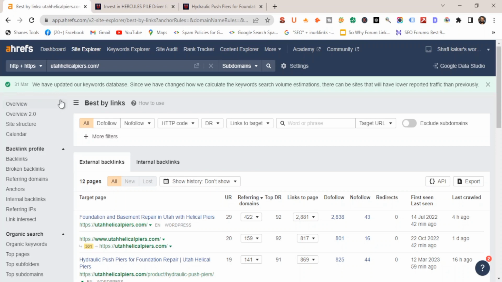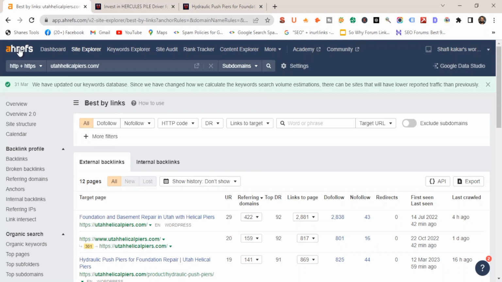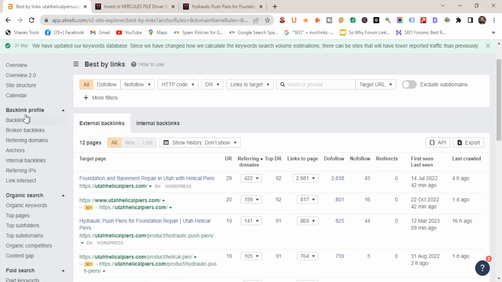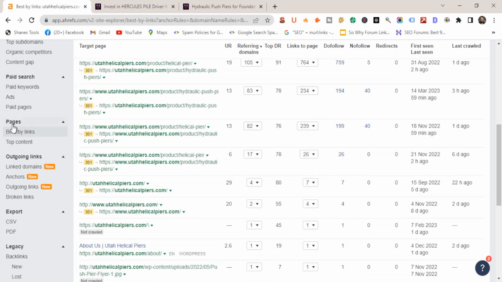You can use the free version. So for example, once you have signed up for the Ahrefs account and created a project, and once you click on the dashboard or Site Explorer, on the left side of the screen there will be multiple tabs which you can follow, but you need to click on a tab which says Best by Links under the Pages.